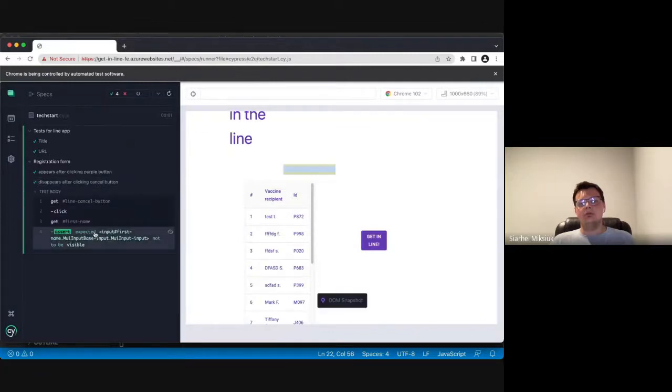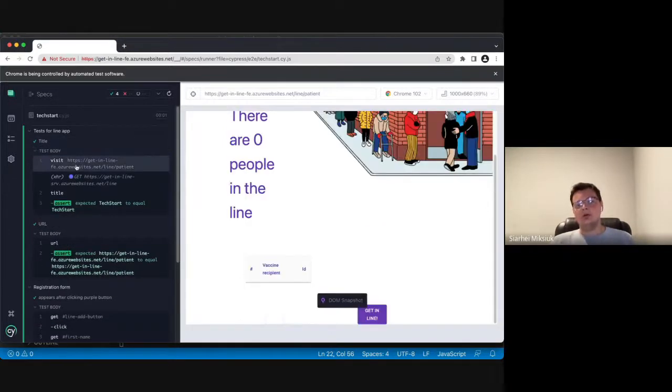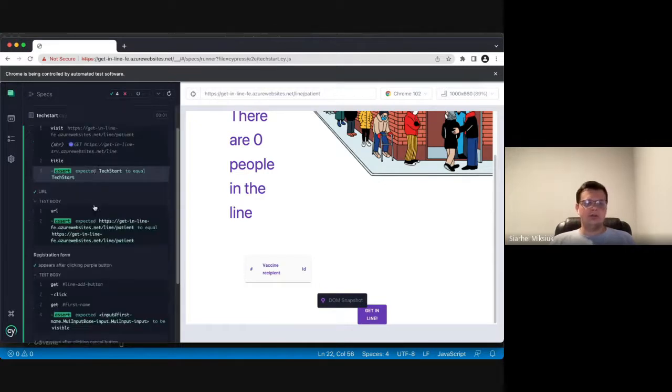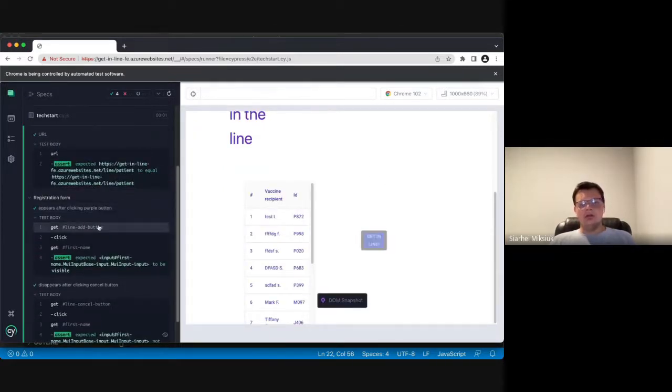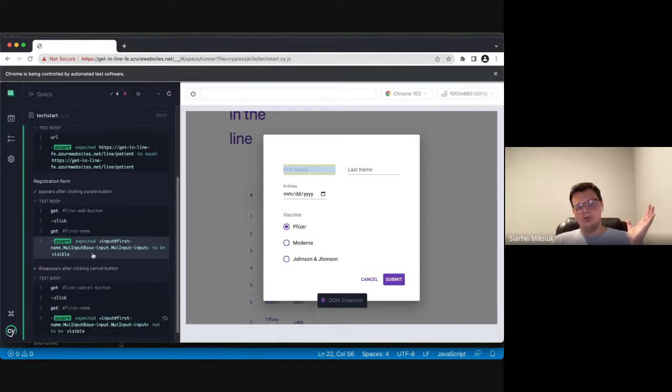Everything is passed. We can see that if we go step by step here, like in Cypress, I can go through every step. I visit this website, then I check my title, then I check my URL, then I get the button, get in line, then I click on it. Then you can see that I look for a first name element. I found it, and I check that it is visible. So the test is done, perfect.